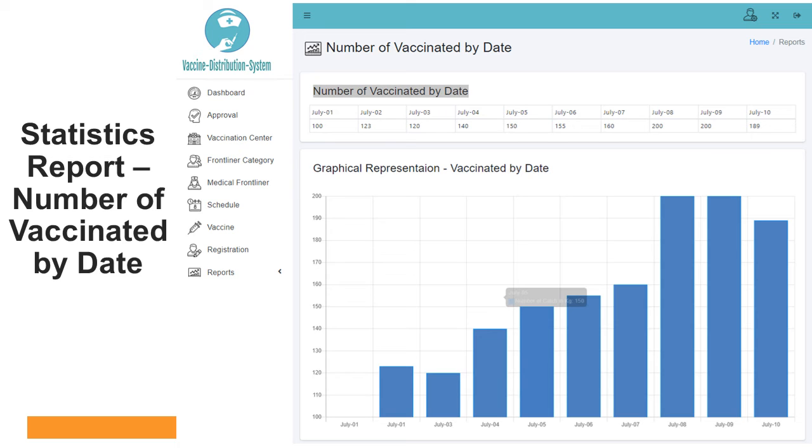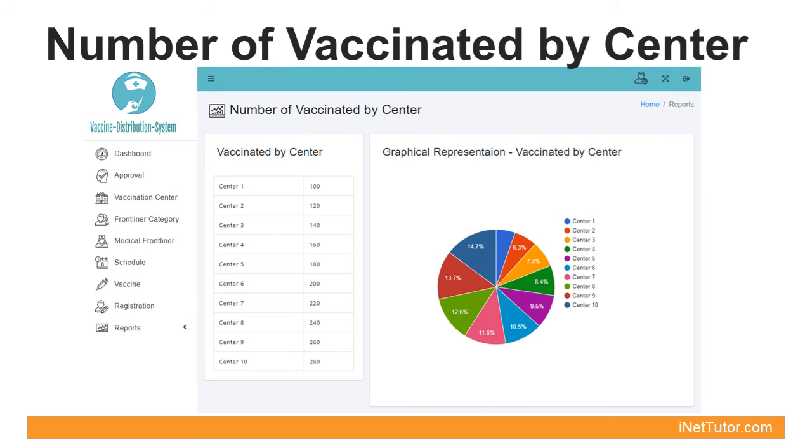Statistics report: number of vaccinated by date. This page displays the statistical report about the number of patients vaccinated by date. The report will be presented using a table and graph. Number of vaccinated by center. This form displays the information of the number of patients vaccinated by center. The report will be presented using a table and graph.